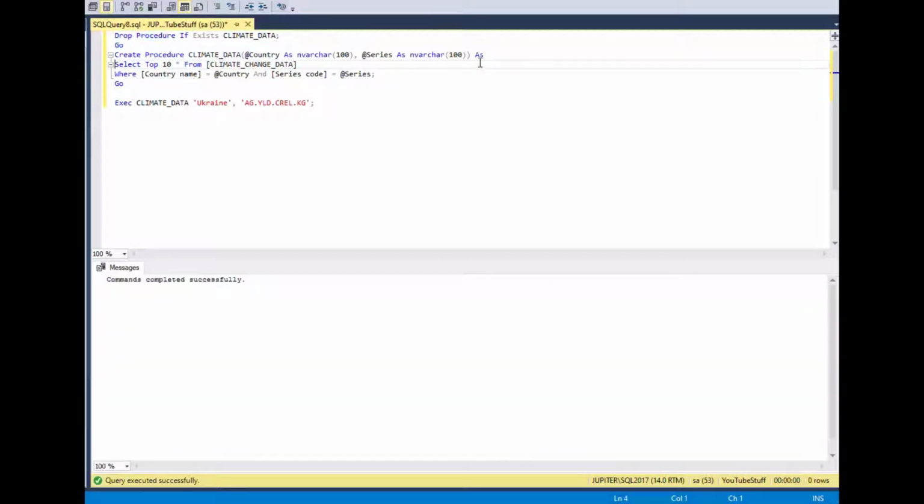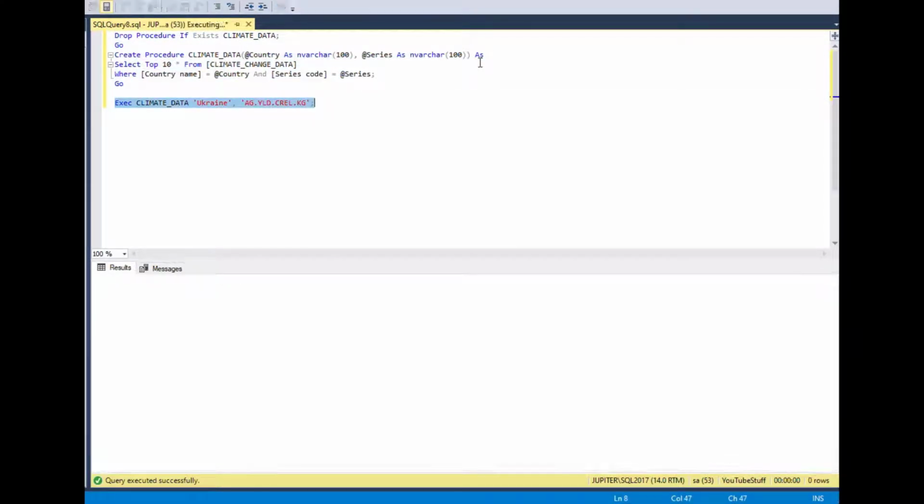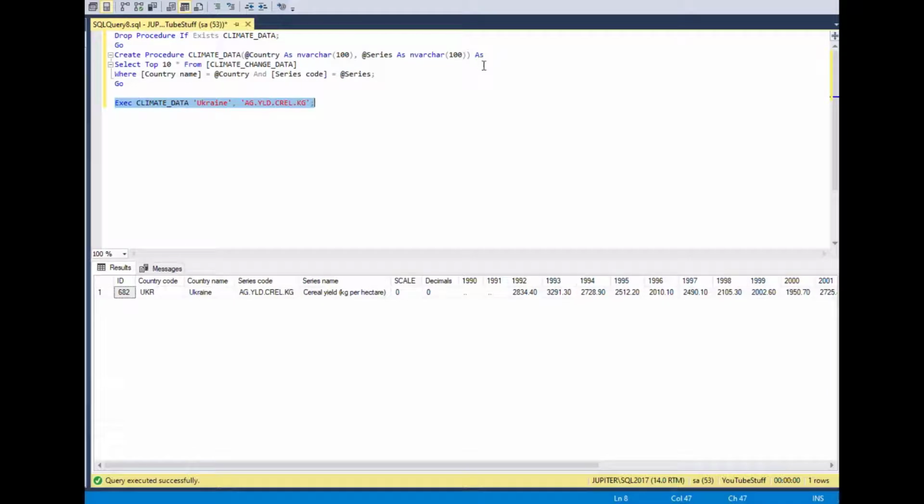We can drop our procedure, recreate it. You could run all those at the same time if you want, and then highlight the exec, and you can see now we get our Ukraine with just the series that we wanted, and the measures are in there. So that's basically an introduction to the most simple way of using a stored procedure, which is to just have a select statement in there.